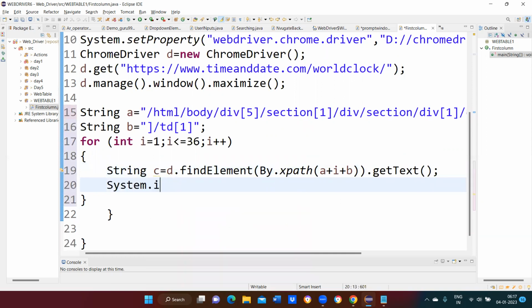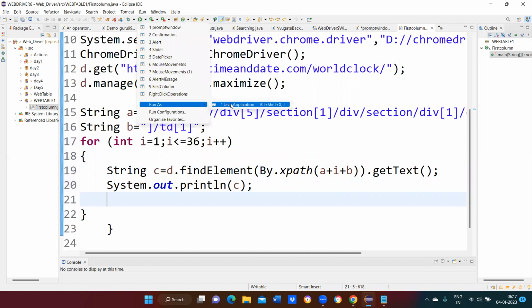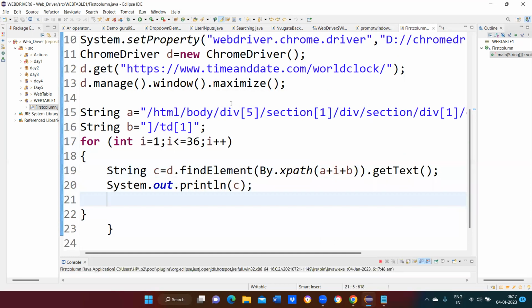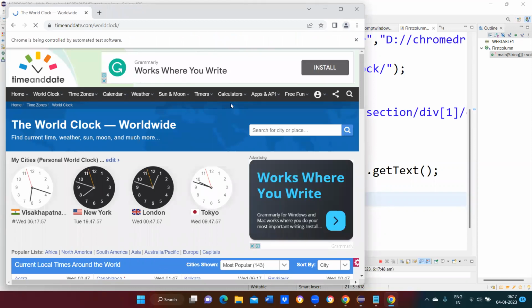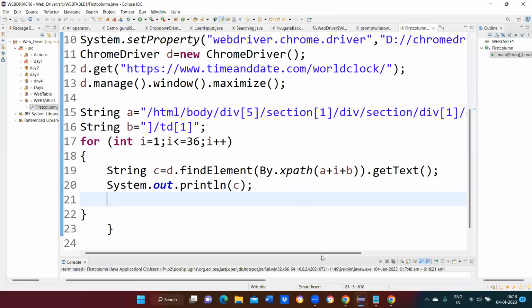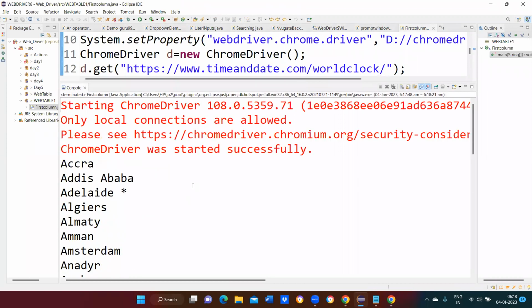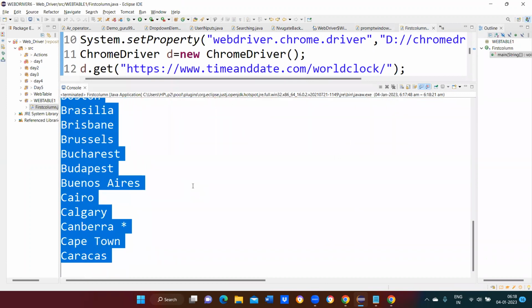So I'm going to System dot out dot println of c. Save the file, run as. Okay, ma'am. This is the first column elements.